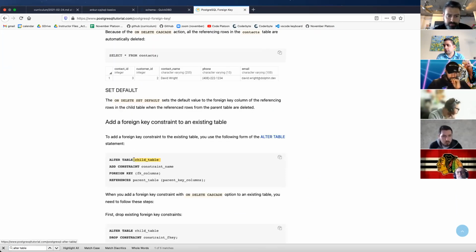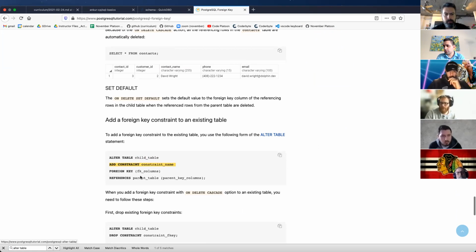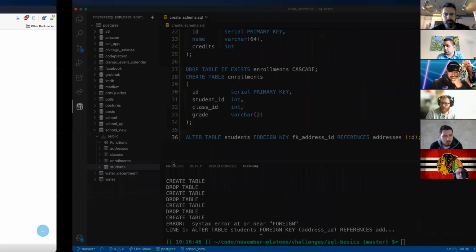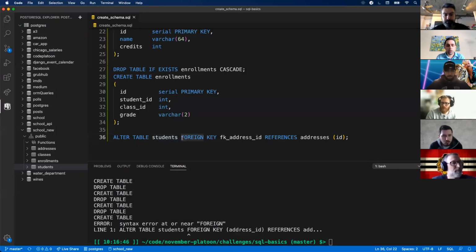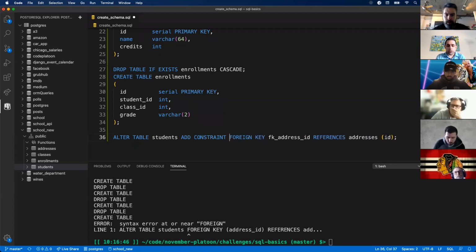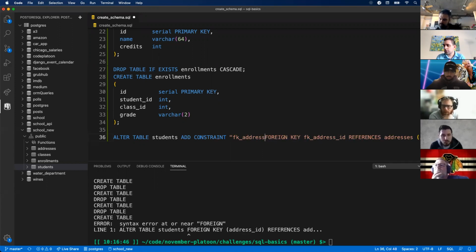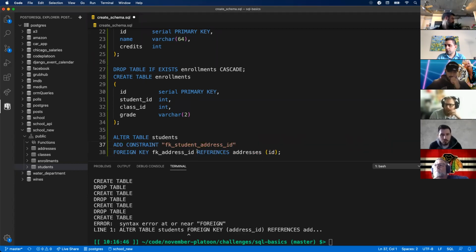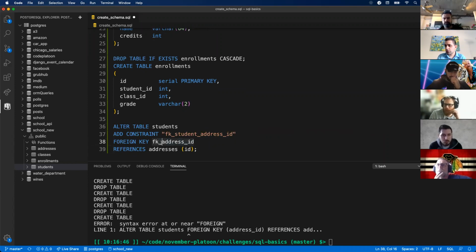Alter table, so you give a table name, add constraint. All right, so that's what I forgot. I did need to add constraint. My apologies there. And then I'm going to give this a name. So I think foreign key address. All right, I think that should take care of it.